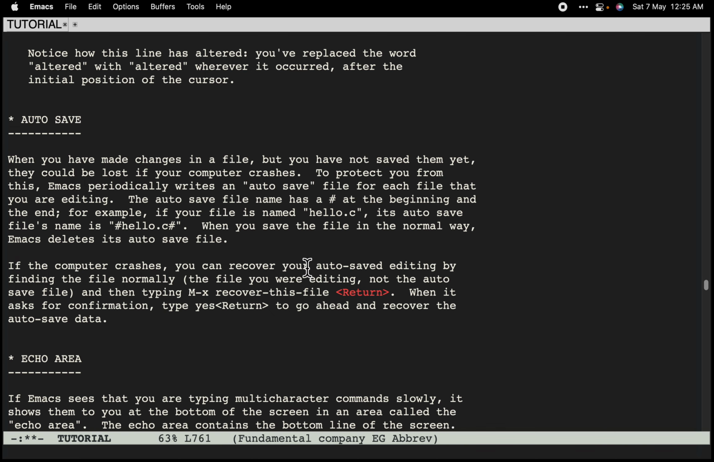If the computer crashes, you can recover the edited text by finding the file normally, the file you are editing, not the autosave file, and then typing meta-x recover-this-file return. When it asks for confirmation, type yes return to go ahead and recover the autosave data.